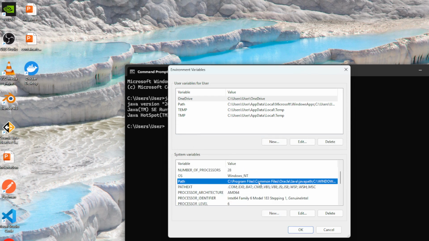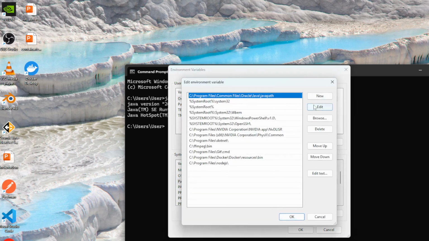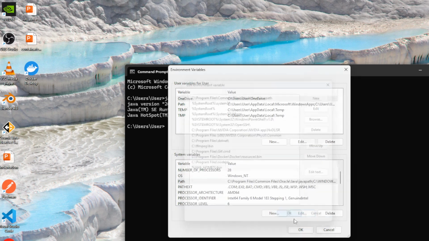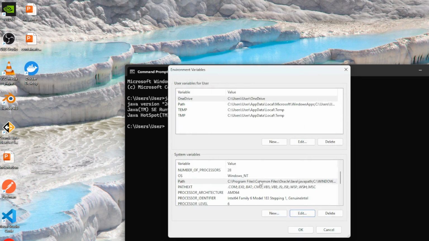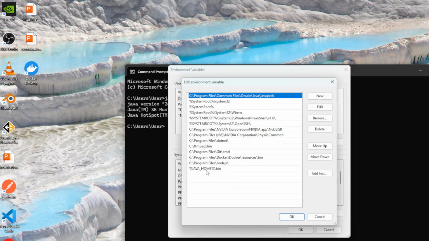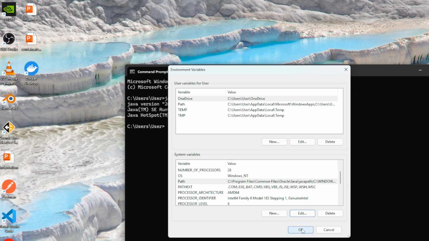Next thing, we need to make one more entry inside path. So we can click on edit, and here we can add one new entry, and here we can set our JAVA_HOME which we have just set inside percent signs, and next we need to point to the bin folder. We can click on OK. So this is the path entry we have set. Now if you check, we have added this path entry. Now we can click on OK.